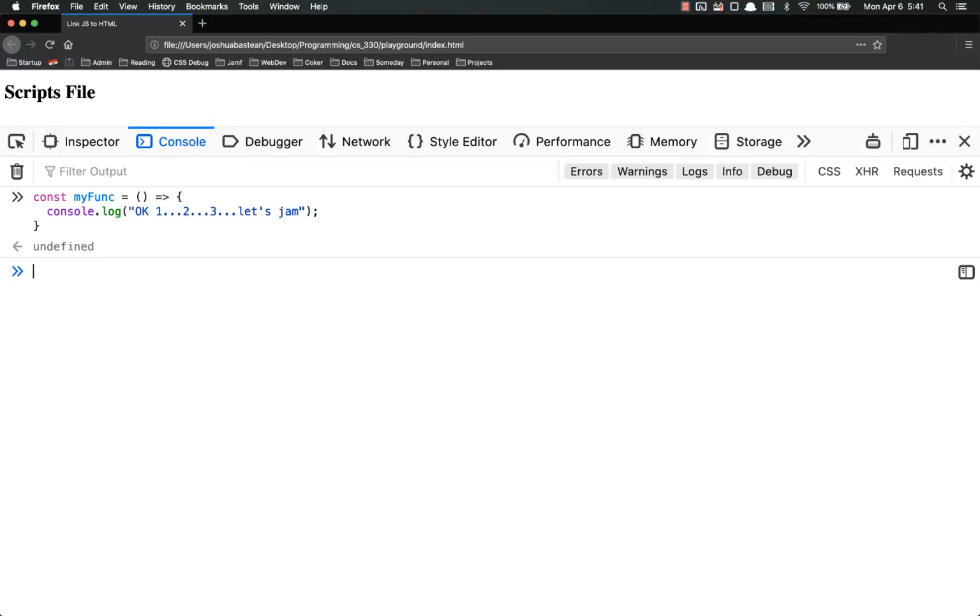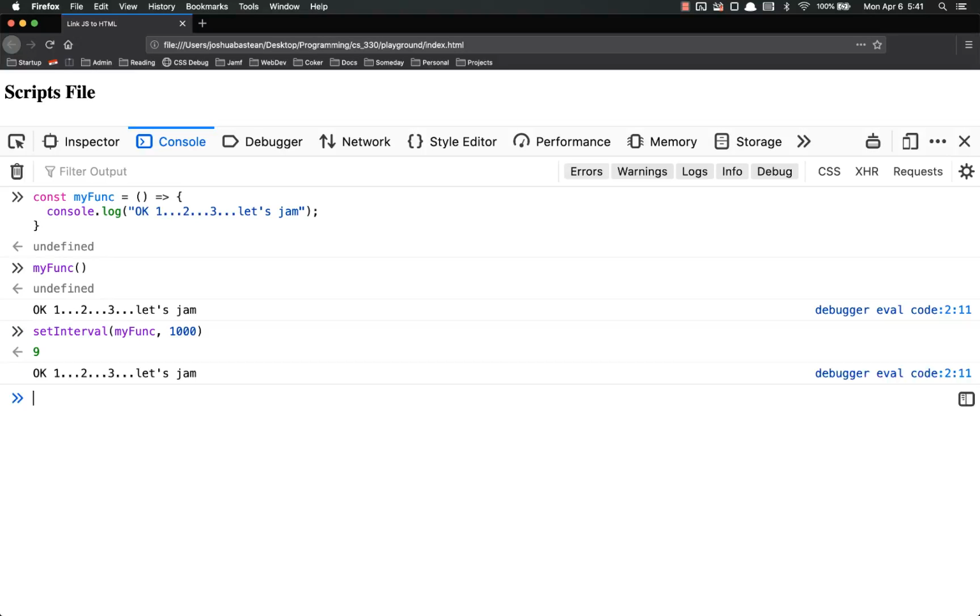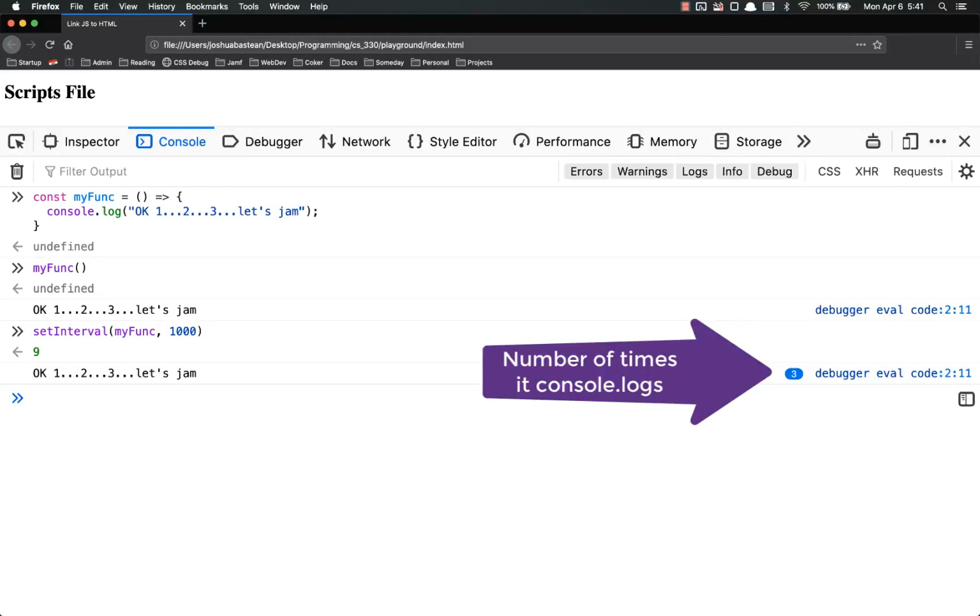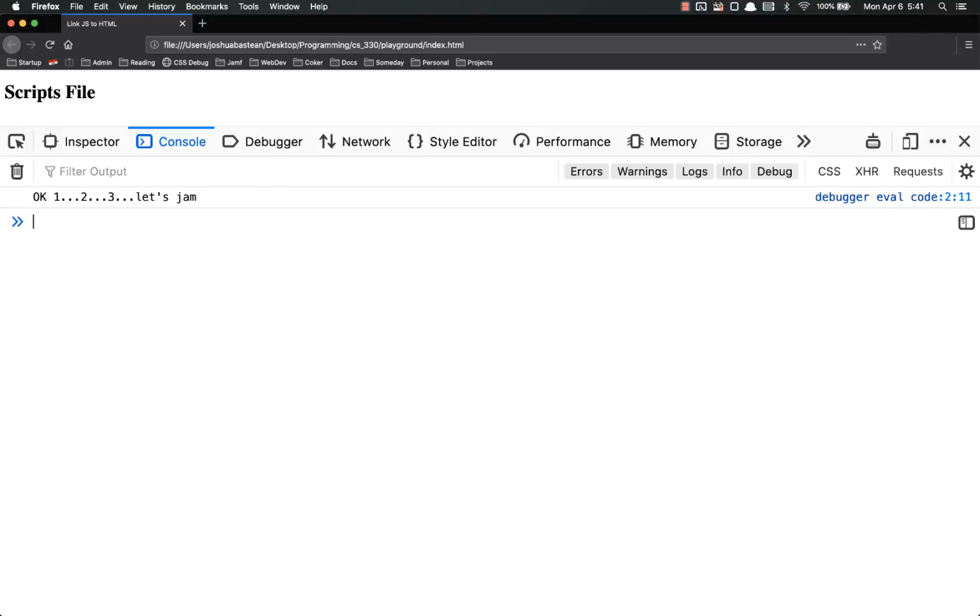So we've got this function, and all it does, if I call it, is it just prints that out to the console, nothing special. But we can call setInterval to call myfunc every 1,000 milliseconds. And you'll see here, this is going up. And even if I clear the console, this continues to increment. Because it's the console, it just basically lumps them together if it's the same message over and over again. But you can see here that this is being logged to the console every second.